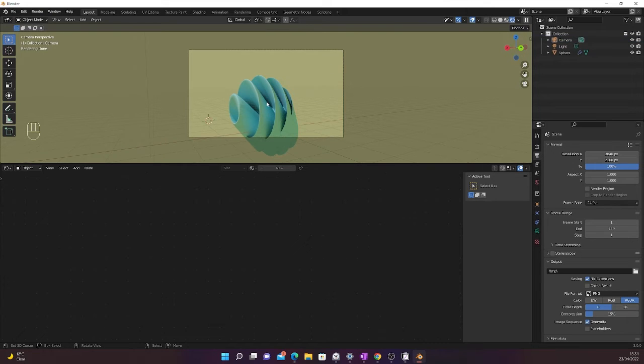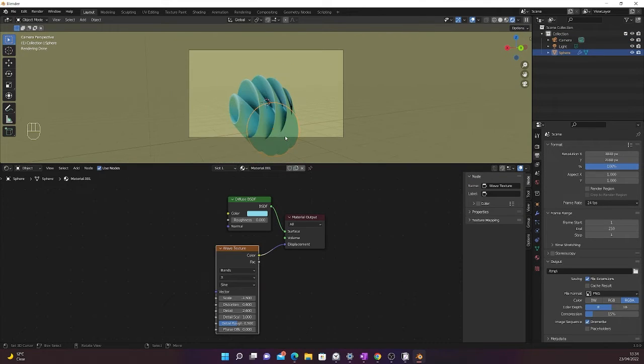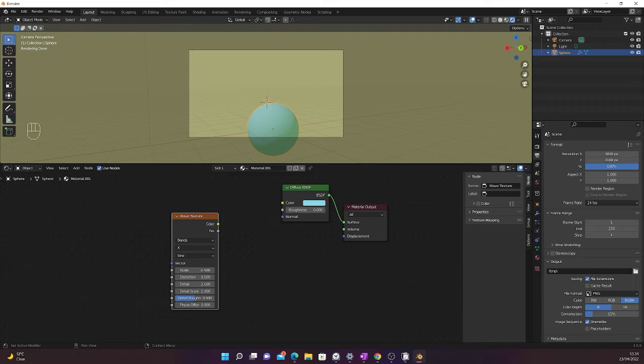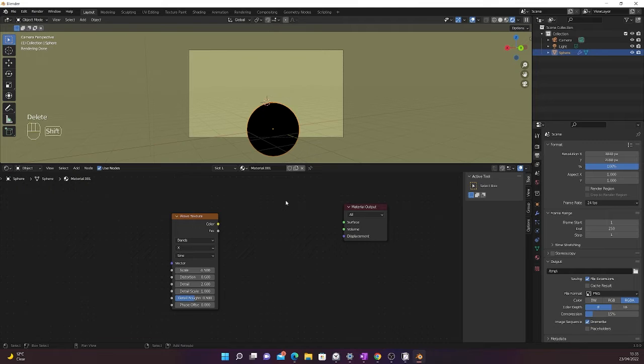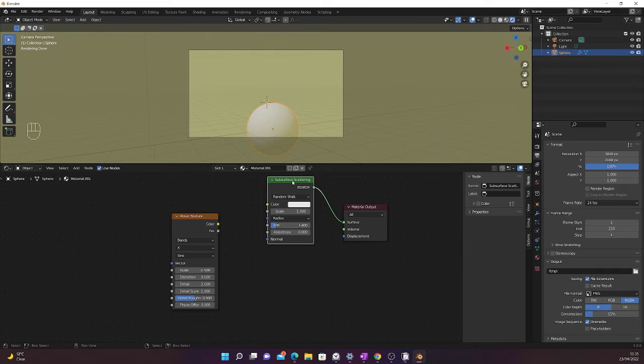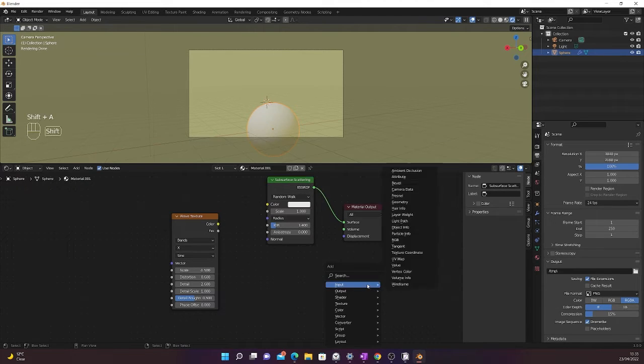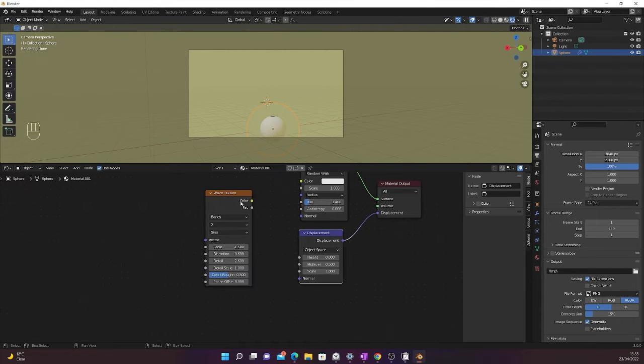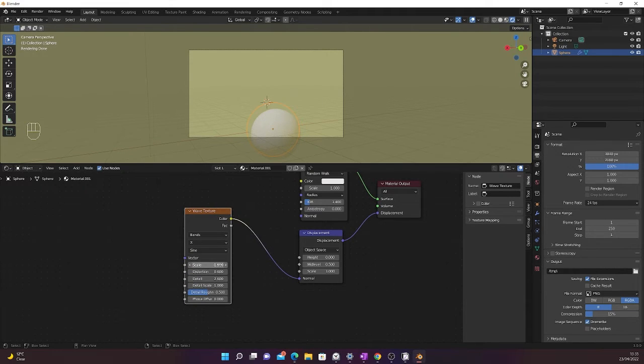Alright, so we're going to click back on to the sphere and we're going to start changing some more things up. So I'm going to disconnect this displacement, and I'm now going to delete this diffuse shader. I'm going to add in a subsurface scattering shader and plug that into the surface. I'm going to add in a displacement node and then put the wave texture into the displacement.